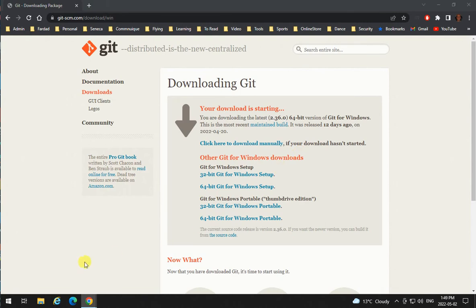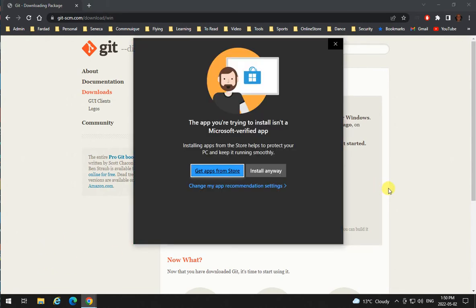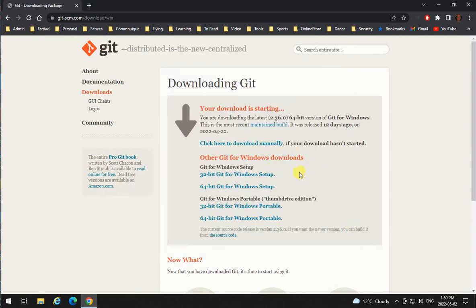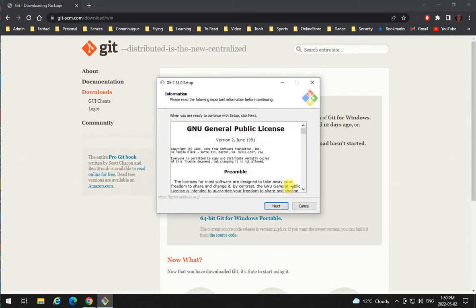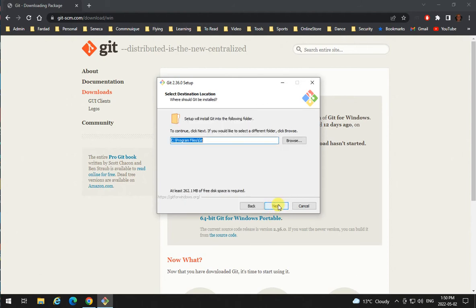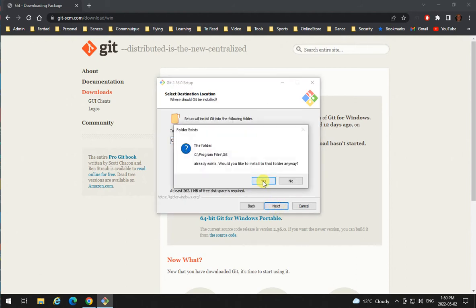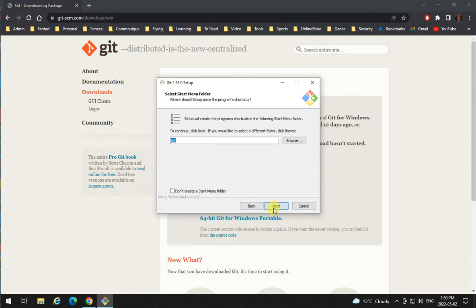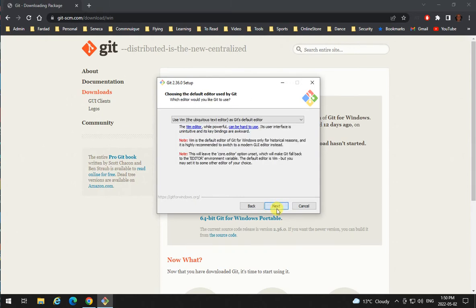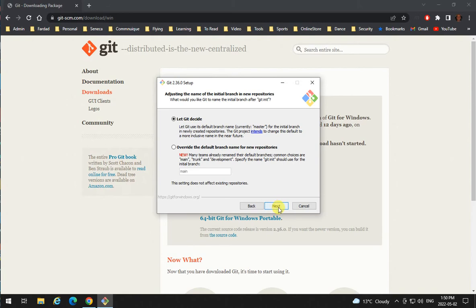So let's run it again. I'm going to say install anyway. Yes, and it's going to install it. So click on next and next again. Leave everything over here as is. You don't need to change anything. And keep going. Keep going. And just click on next.